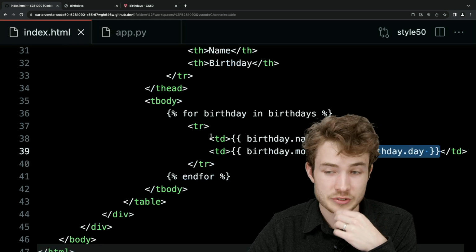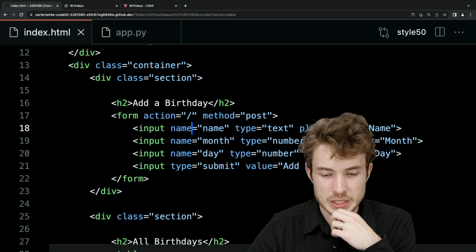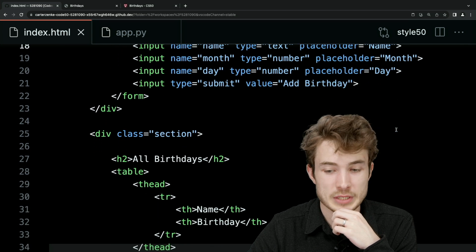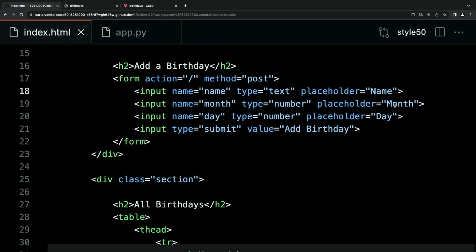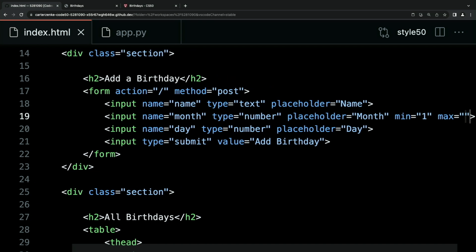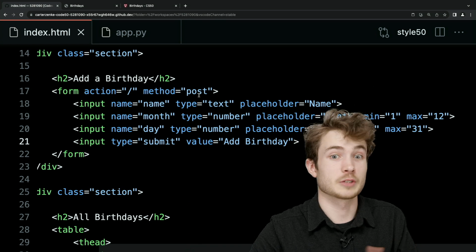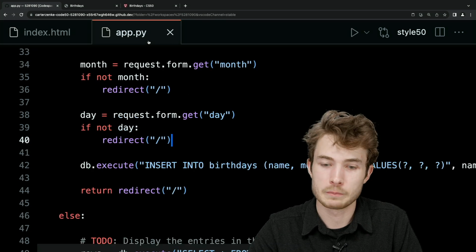Similarly, in our index.html, if I scroll up, I could also specify other attributes. I can maybe specify for this input of type number a minimum. The minimum the user could type in is 1, and the max is 12. That allows me to have some client-side validation. And same for day. Maybe it's minimum 1 and maximum 31. But that's all fine and good. We just also want to have that validation as well on the server side too. So I'll leave that part up to you.